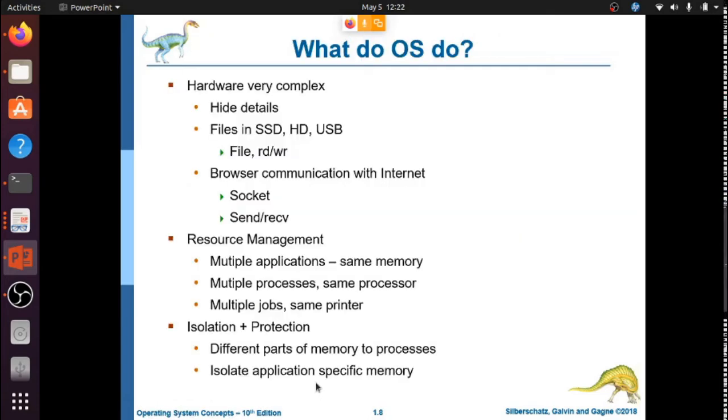So let's see what an operating system really does. First, we have just seen that hardware is very complex, especially modern hardware. And one of the key things that we have to do is to hide the details. Say for example, hiding the details means what? Say I have a video file or a movie file that I have copied into a USB.